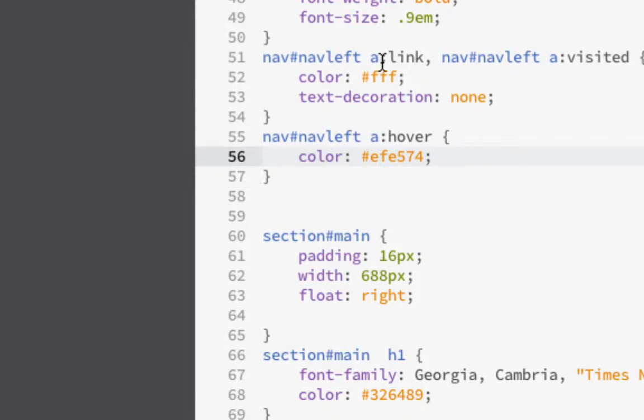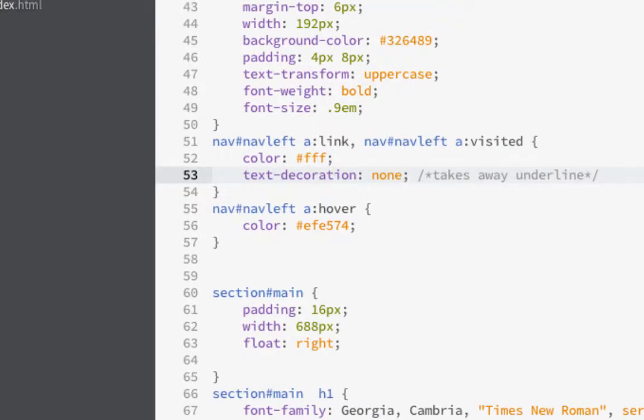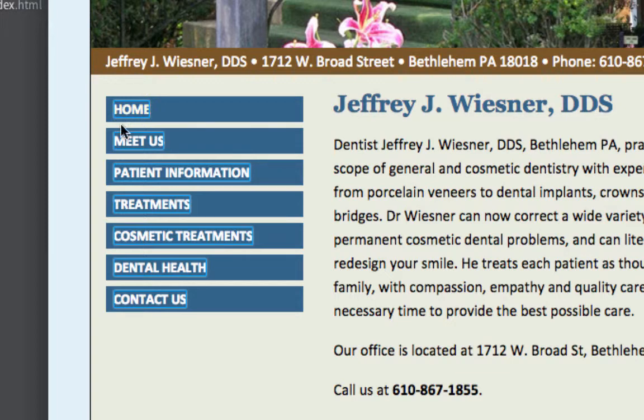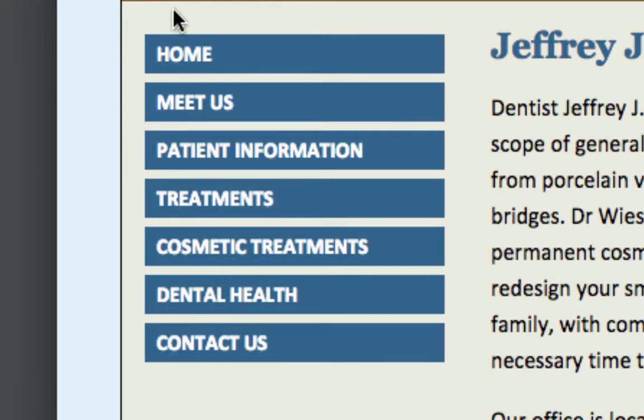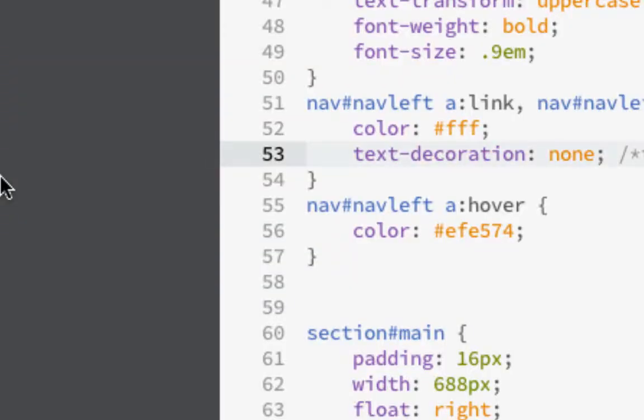So I did the A link, the A visited are white. I took away the underline, and when I go back, I should be able to roll over that. Let me refresh this. When I roll over that, they change color. Isn't that cool? That wasn't hard to do at all. So that little text changed color. I get a little bit of interactivity here. In using images, that used to be really hard to do, but it's pretty easy by just putting that hover element in there.